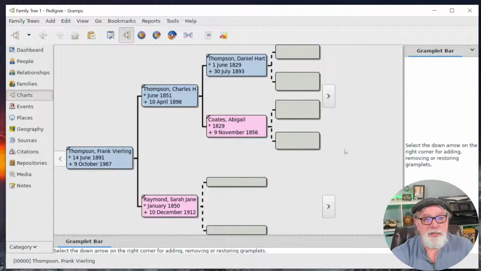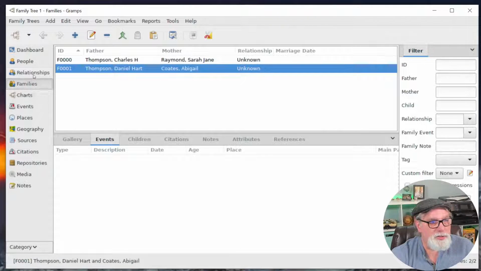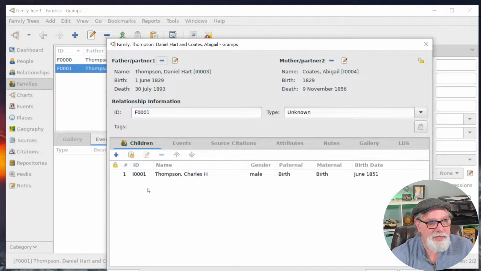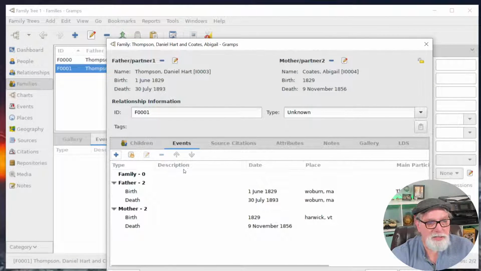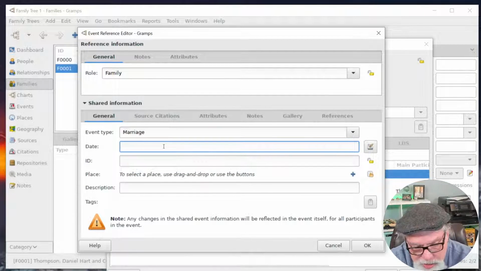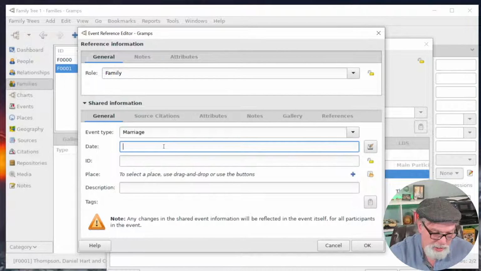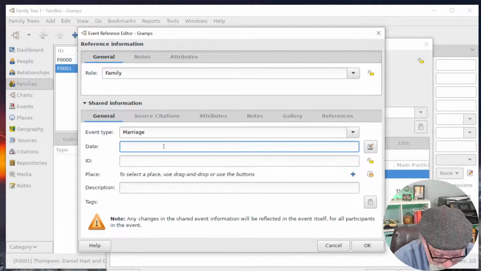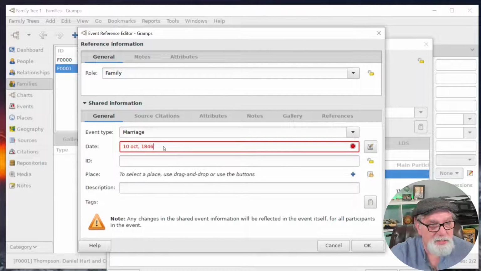I don't have a marriage event, so that would be the last thing I wanted to add. Let me go back to the families. Events. Well, let me, families, edit, events. I want a family event. It would be the marriage. And they were married 10th of October, 1846. 10th of October, 1846.